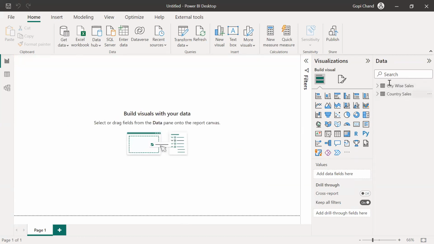These 2 tables have been loaded to data. Now what is it saying here? Build visuals with your data, right? It means now this place is ready for building the visuals. If you don't load any data, you cannot do anything in Power BI. Without data, you cannot do anything in Power BI. Understood? If I delete these 2, for example, again those images will come. Clear?